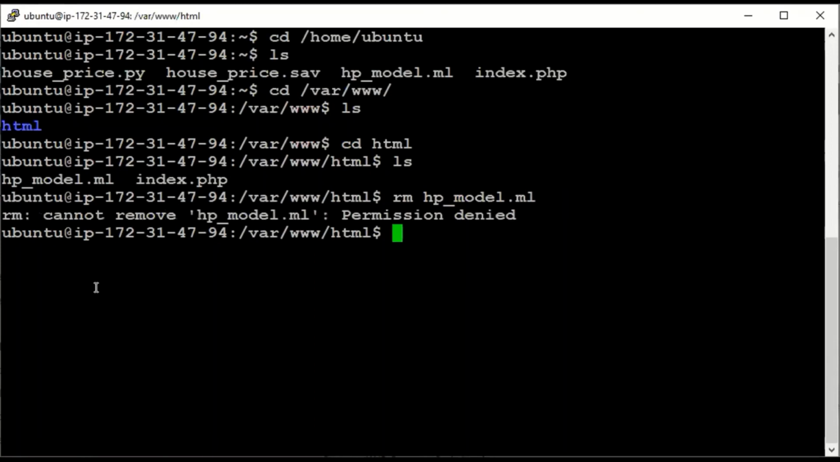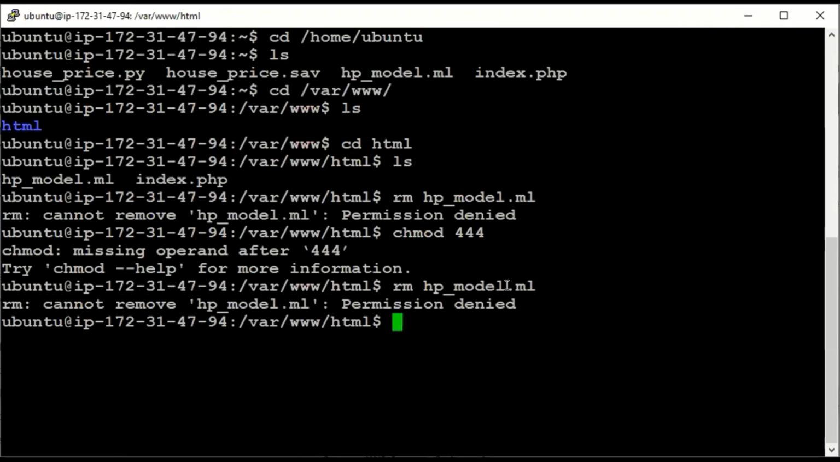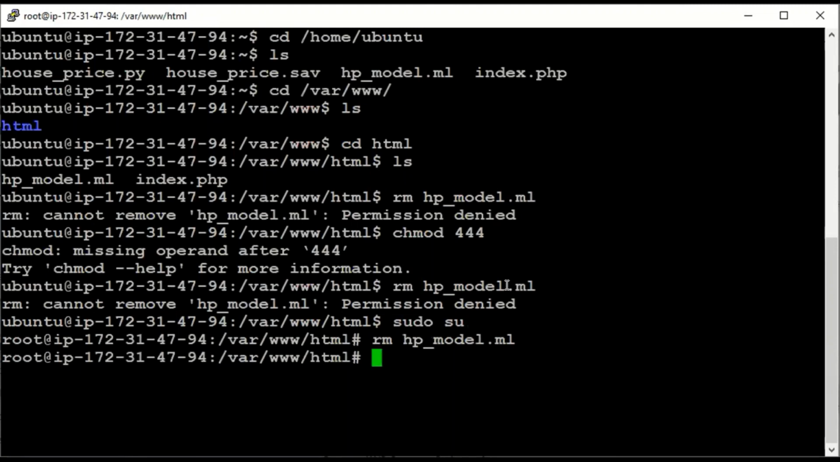Enter it. Cannot remove, permission denied. Why? What is the reason? chmod 444. I cannot rm hp. How to delete hp model? Yeah, sudo su I will take. sudo su, then rm hp model. Okay, hp model dot, enter it. Yes, now it got removed.